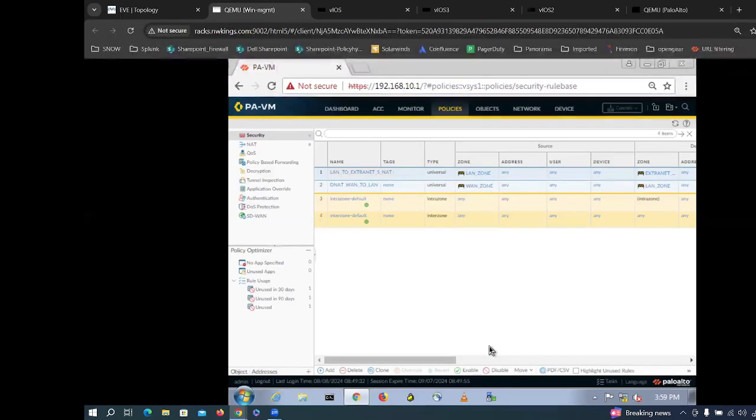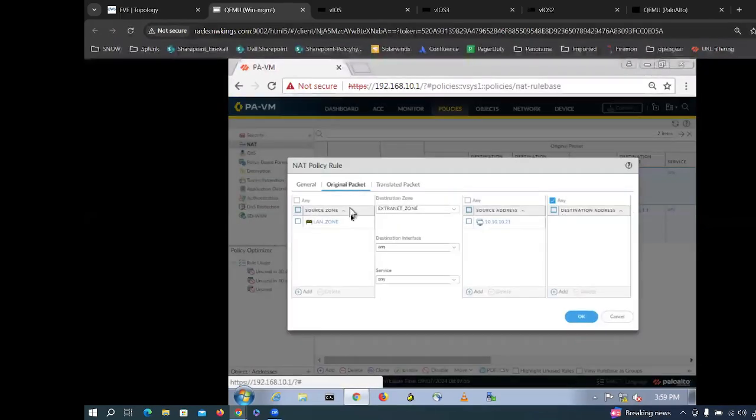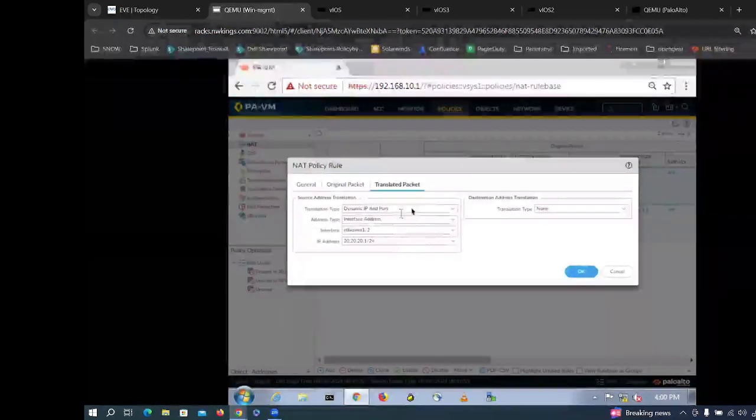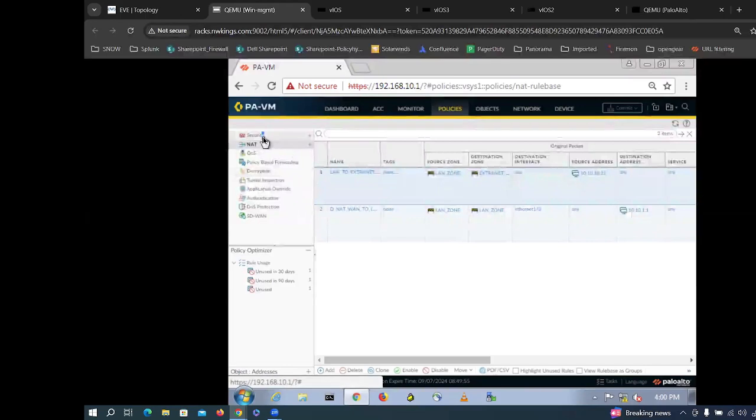Based on that, you will create one NAT policy. In the NAT policy, this is the original packet, right? From where to where we want to reach. So source is the original kind of thing. From the LAN zone to the destination zone, the extranet zone, we want to allow the traffic. So this is your source IP address, correct? Then we are giving a translated IP, like where we want to translate this. That interface details and IP address we are giving. After that, we are allowing that policy.